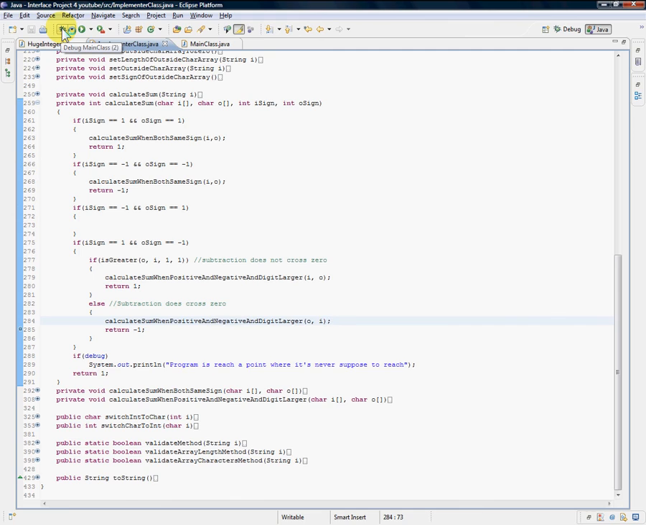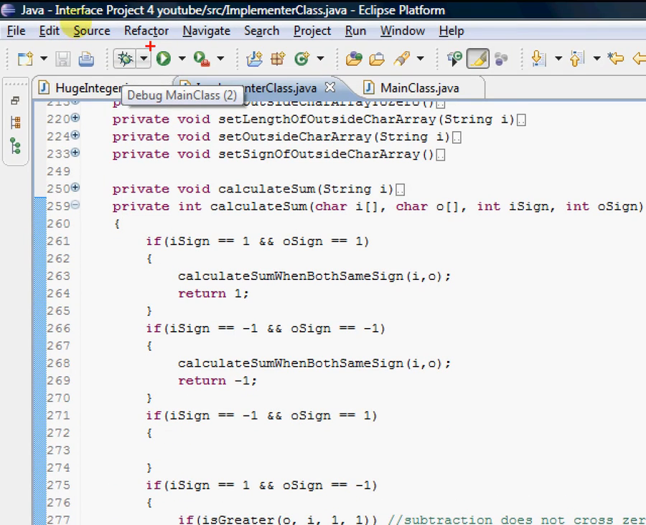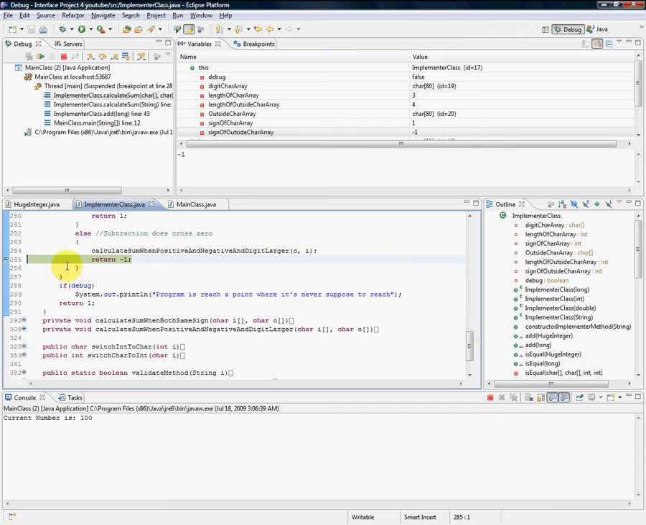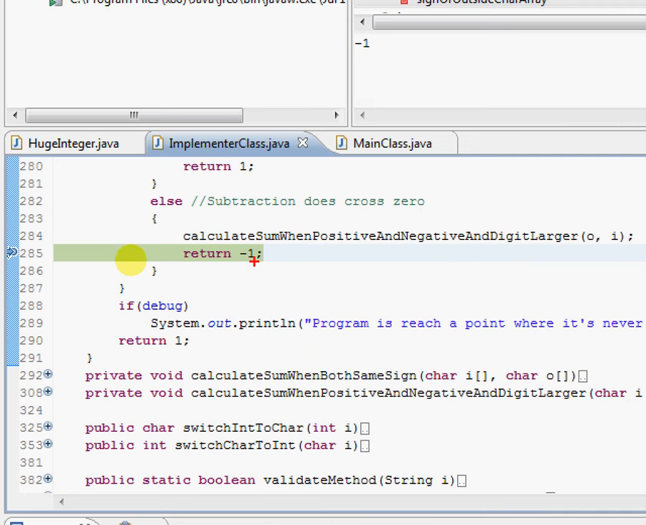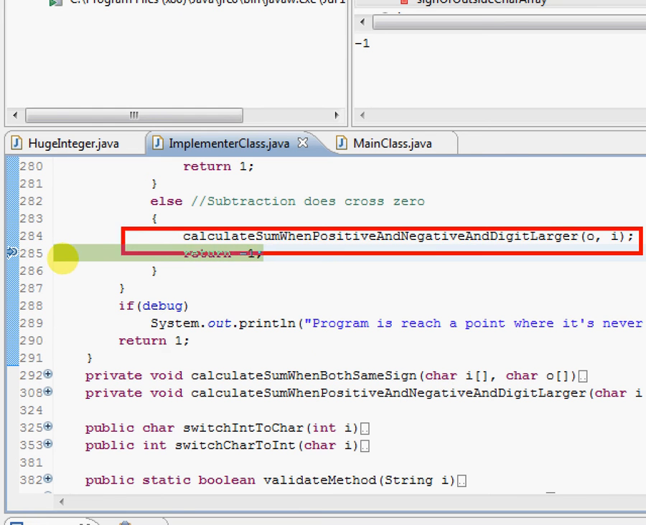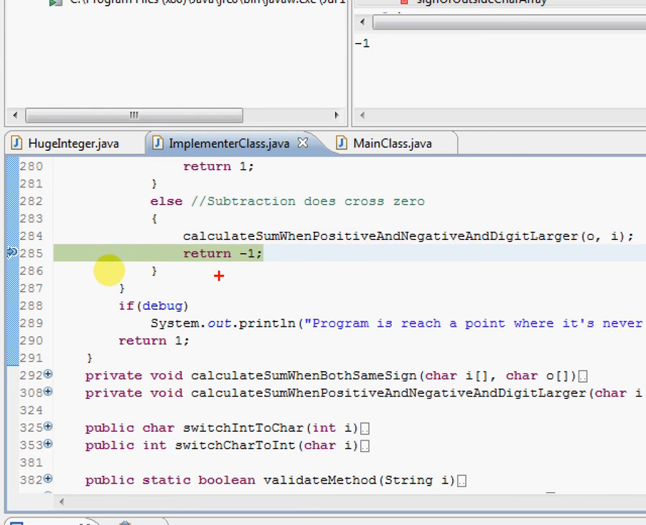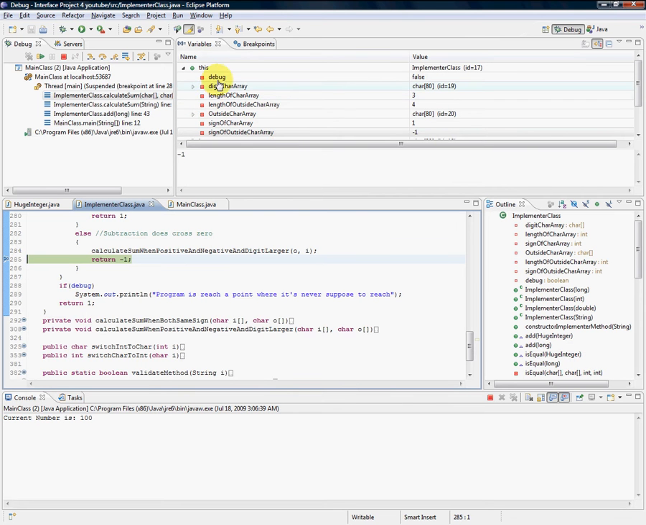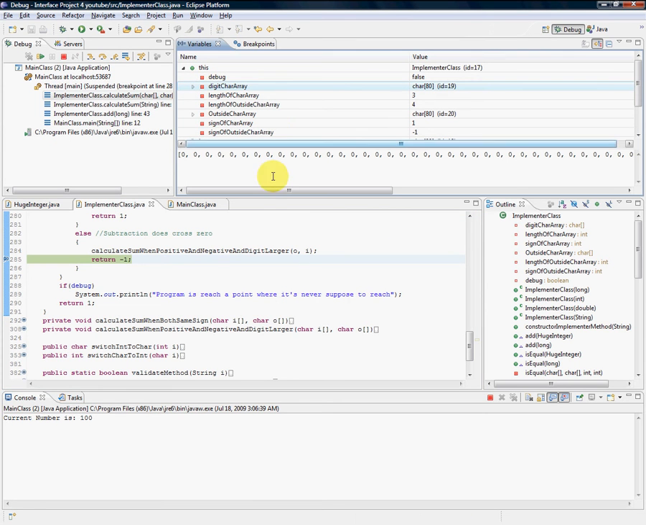So let's click this little debug mode. At this current time, it's at this statement, so it's already done this statement. So let's look at the variables here. So we have digit character array and outside character array. Let's look at digit character array. So in digit character array, we have 100.